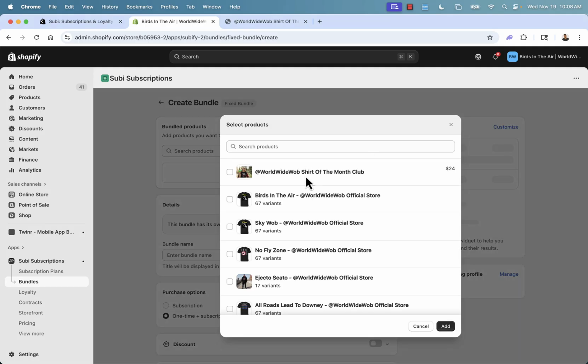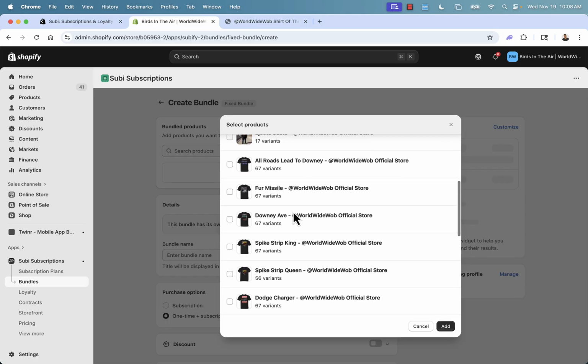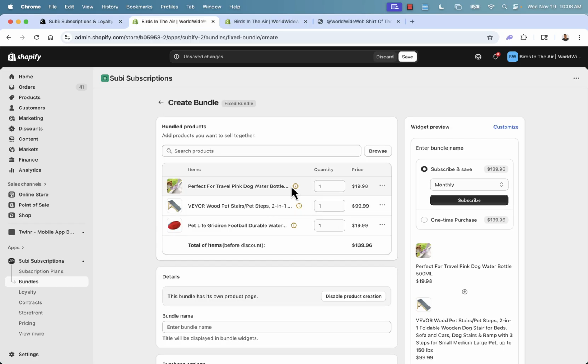And we come over here again, we're just basically searching through our products here. Okay, I've selected three products, and the thing that you wanna do here with bundling is, of course, select complementary products. So I'm creating a little dog or cat bundle here. We've got the travel water bottle, we've got the wooden pet stairs, and we've got a little football toy for our pets. And you see the total items before discount, right?